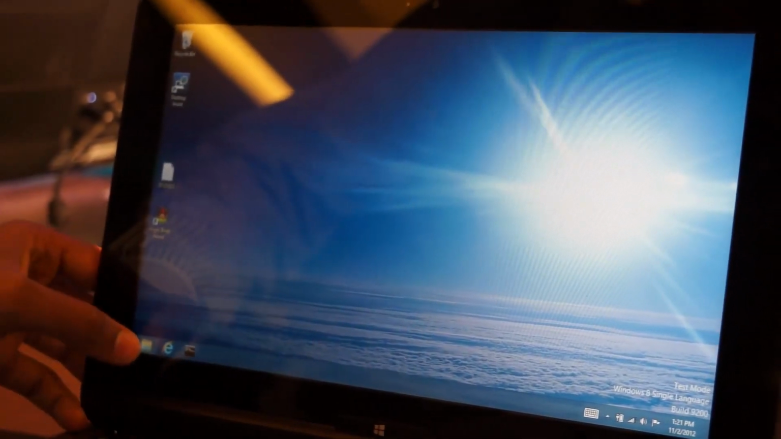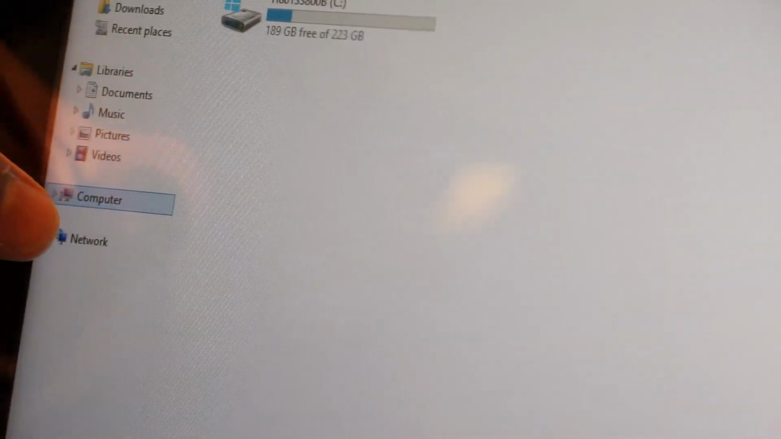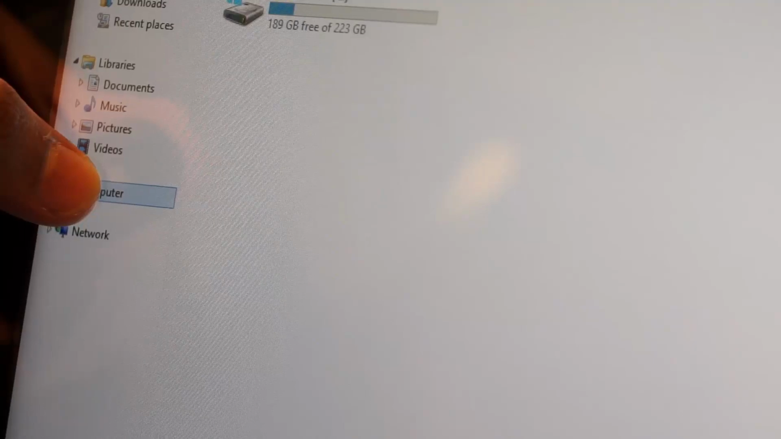Now going to My Computer. So this is My Computer. You have a folder option here on the left side of the screen. From there you can see the My Computer icon here. Click on it. If you want to right click on My Computer, you just need to tap and hold it. You can have the properties. These are the properties in here.